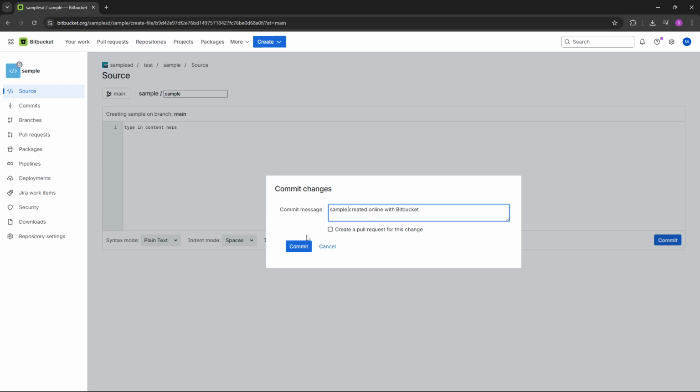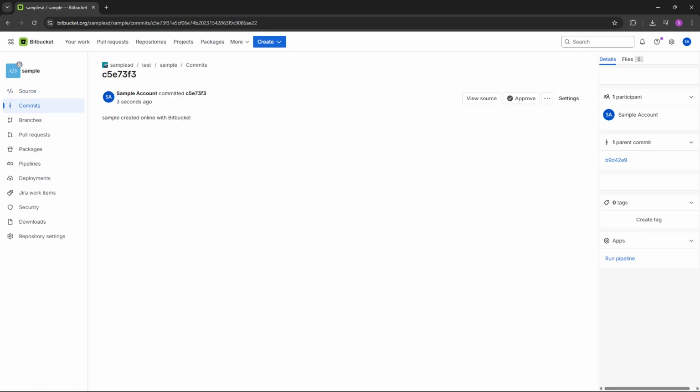Finally, click Commit to save your changes to Bitbucket. After a moment, you'll return to the source view, and your new file will appear in the repository, ready for your team to review or use.